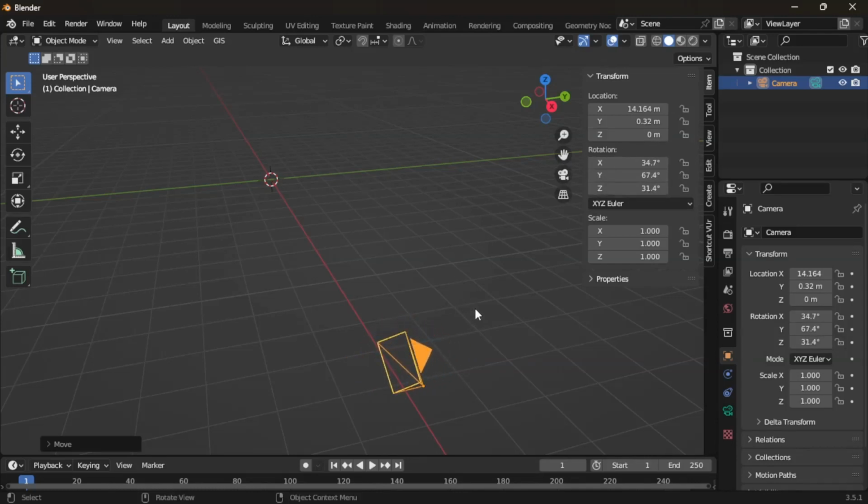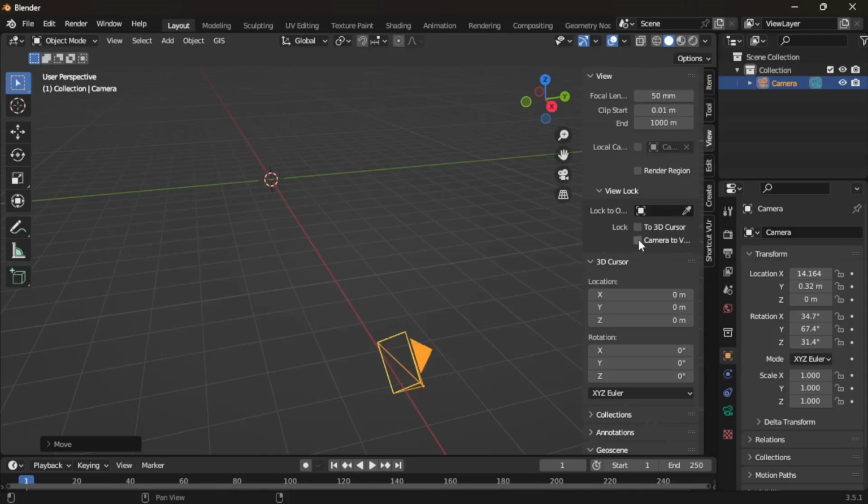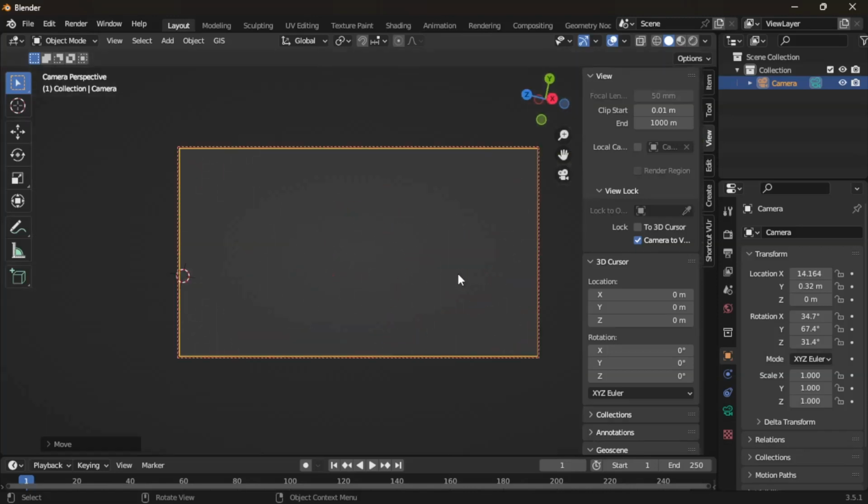Or you can use your mouse by moving your mouse, but for that you have to first go into the View menu and then press on Camera to View. Once you do that, you can move the camera with your mouse, but before that we have to go into Camera View. To go into Camera View, press 0 on your numpad. Now we are seeing what the camera is seeing.